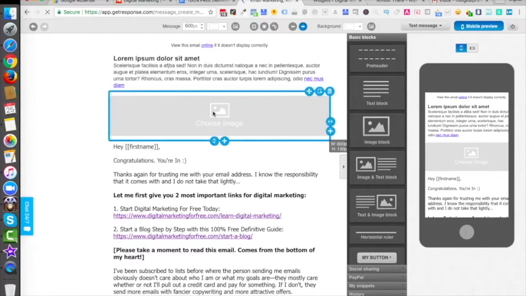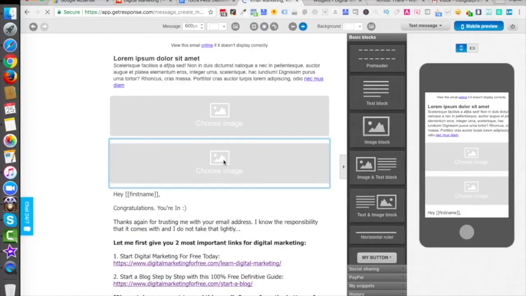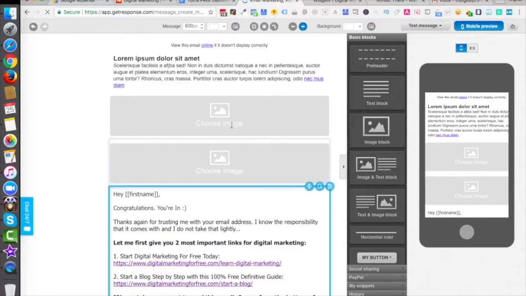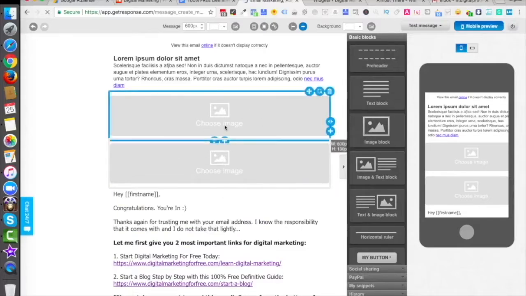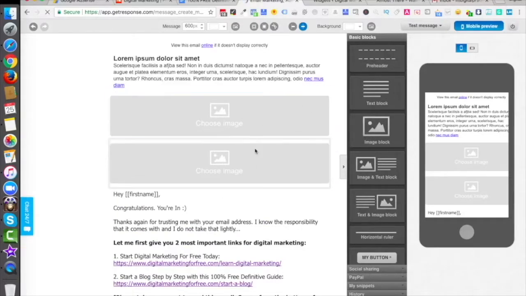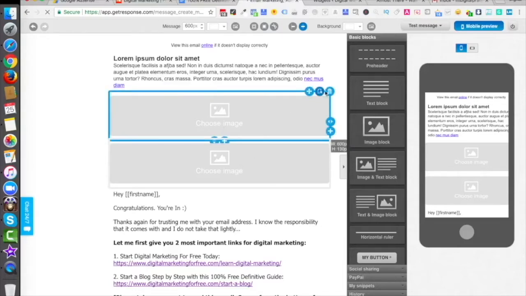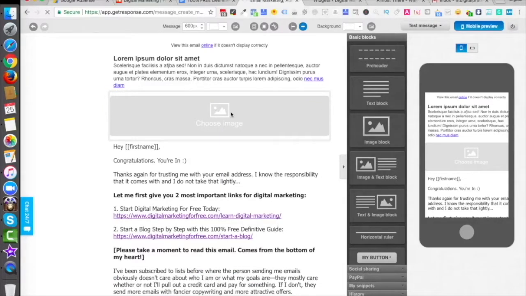I don't know why it's not working. Let's select another one. So it's not opening up. I guess there is some problem in my laptop today, because of which it's not loading the image. It's not opening up the pop-up, I guess.